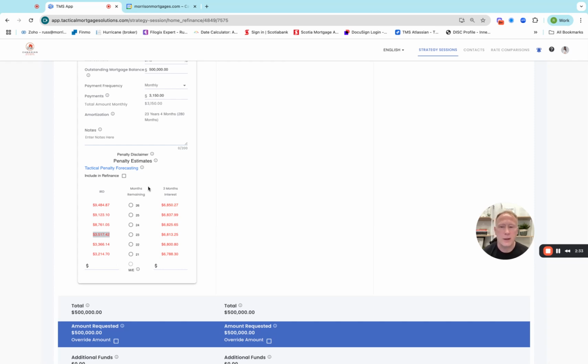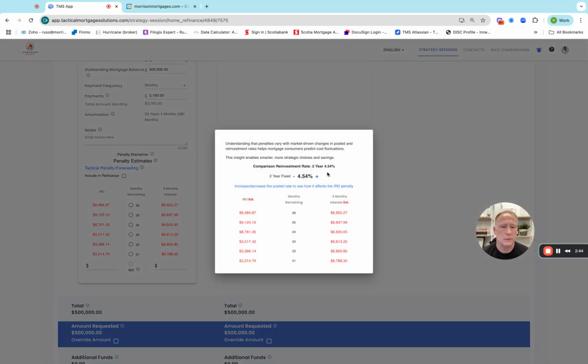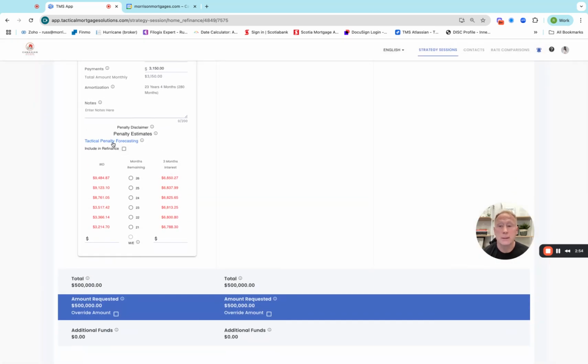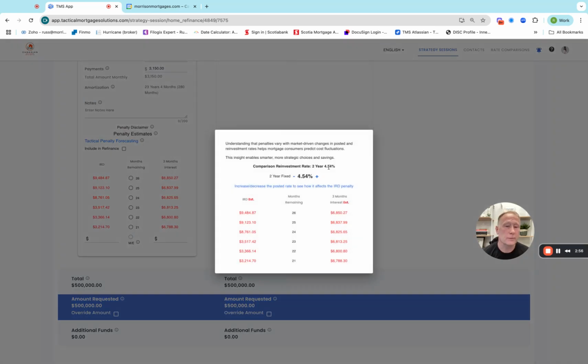So what I've had a lot of brokers and users of the product ask is, well, what if the rates drop? What if the rates increase? Can you give me something to show that? And in this situation, what will come up is a comparison reinvestment rate. With 27 months remaining, we're comparing that to a 2-year fixed or 2-year reinvestment rate.